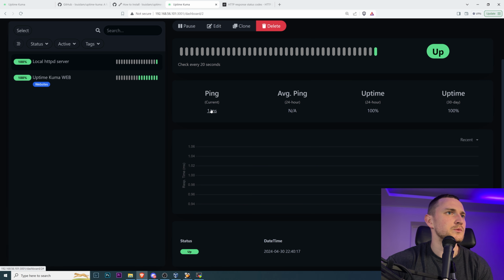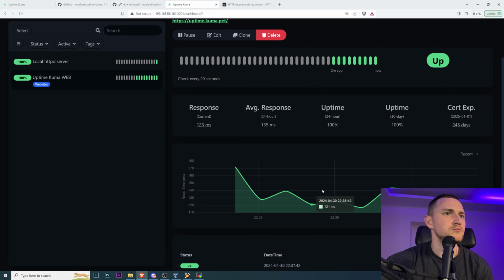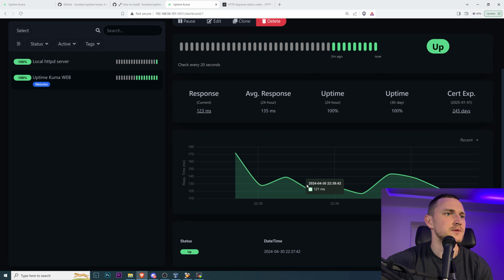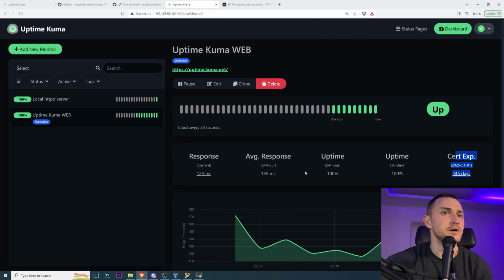There we go. Ping is 1 second. This is green. Let's check this. All good. Response times, very good. Certificate expiration, still like that.